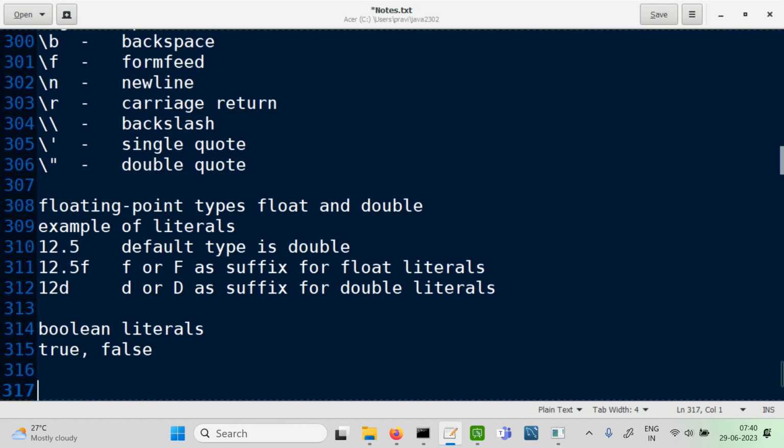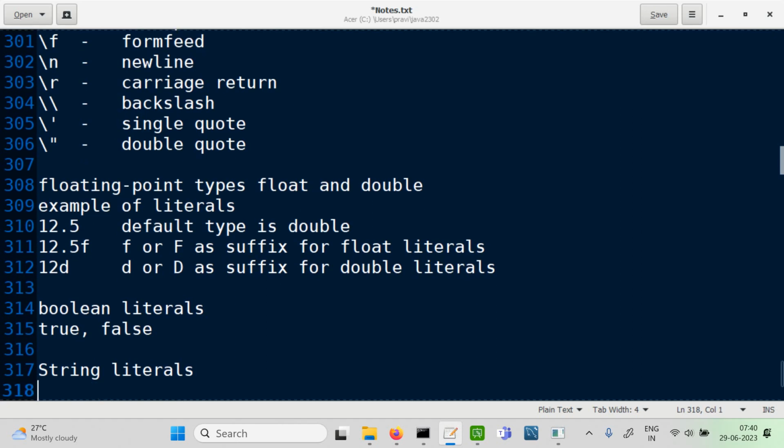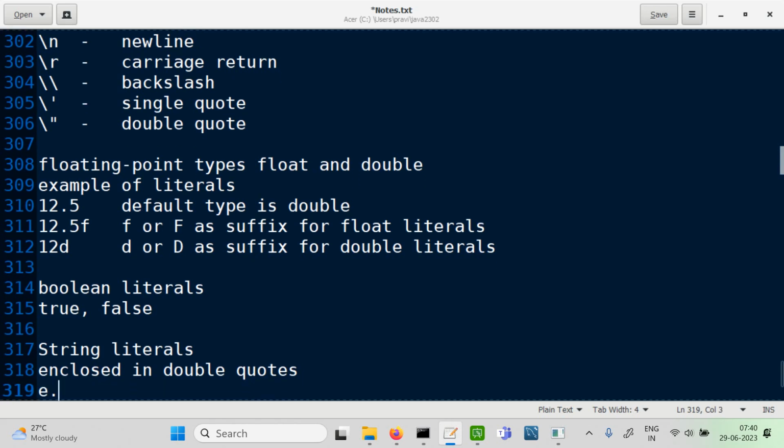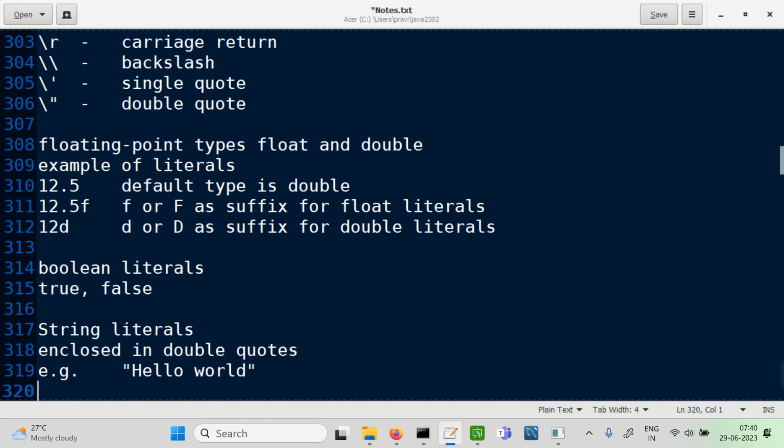For the string literals, how do we write a string literal? In double quotes. This is what we know, right? For example, okay. Another thing, which is from Java 15 onwards.